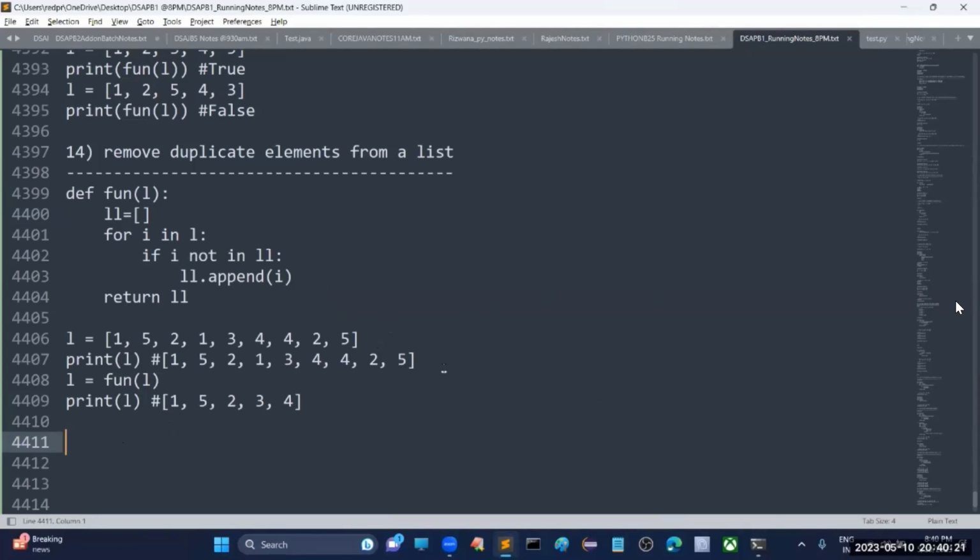problems in the linked list as well. In the linked list, we are going to see how to delete duplicate nodes. If any duplicate node is there, how to remove it, we will definitely see.